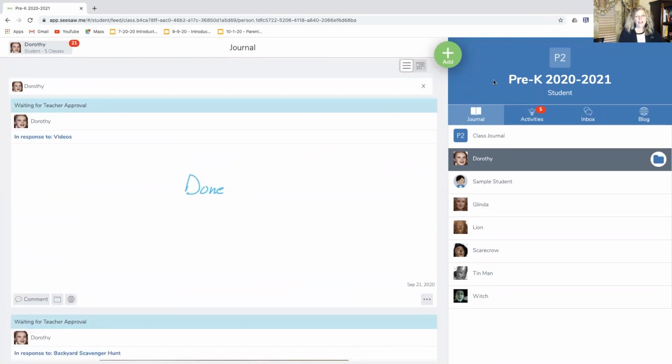So again, kind of like with the family app, where you had some tabs at the top, the home, journal, and inbox, your child will have some tabs over here to the right to interact with. Usually during remote learning, they can't see any other child's work. They can only see their own. But sometimes during face-to-face, a teacher may have it set up where each child can see other kids' work.